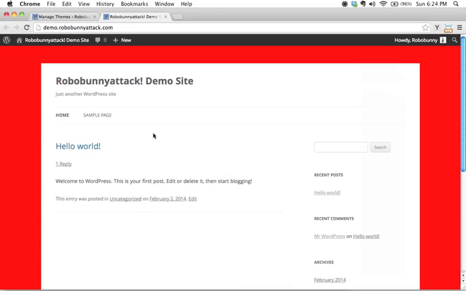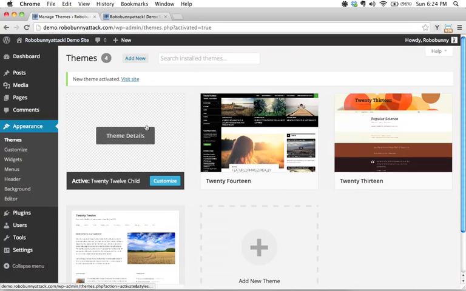In the next video, I'm going to show you how you can create that custom screenshot so that you don't have this boring gray checker box looking thing right here. So we'll do this in the next video.